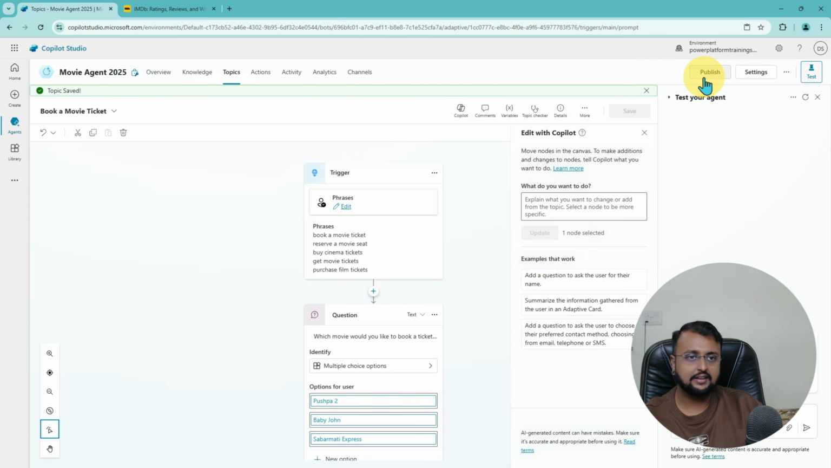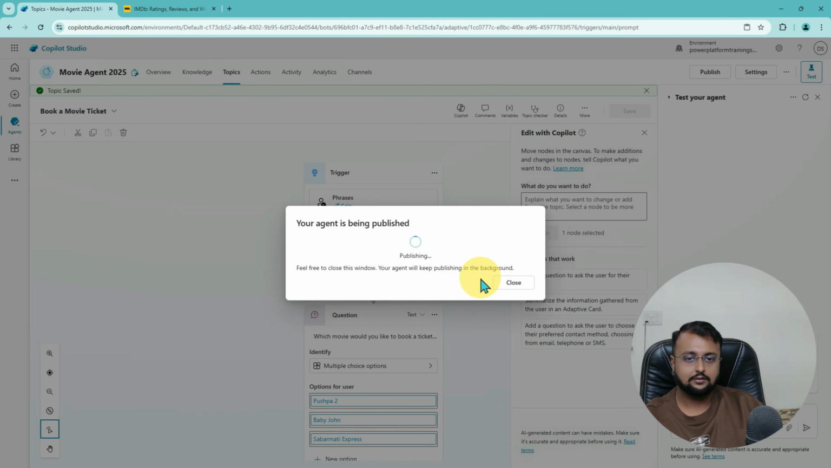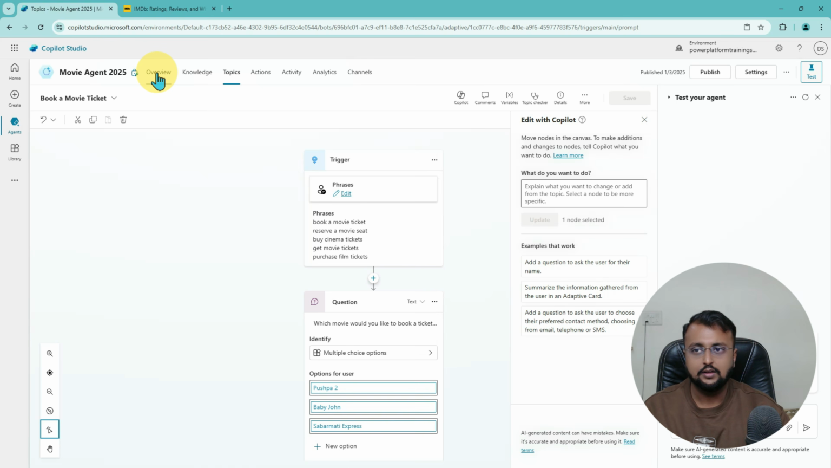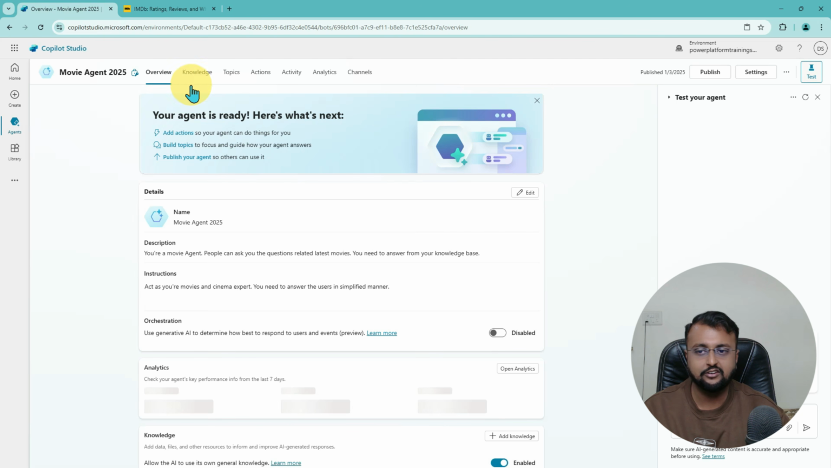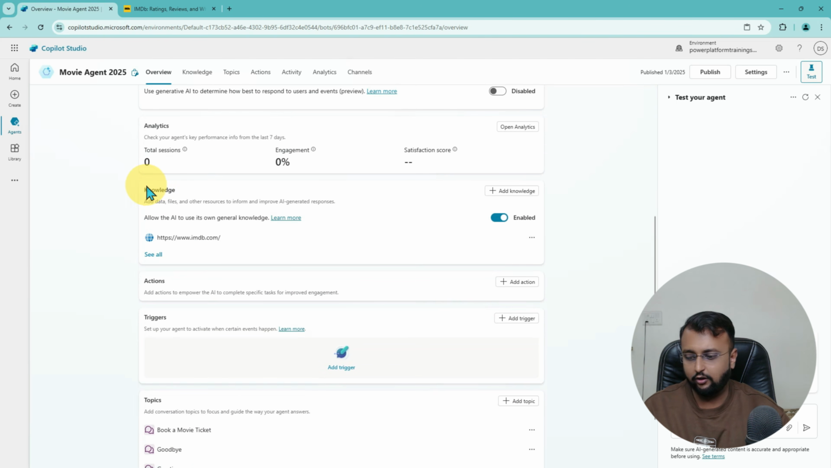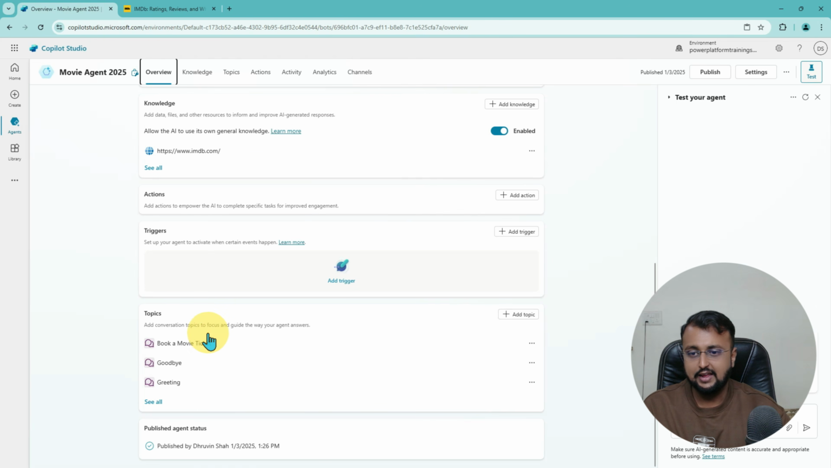And now let's publish this out. Click on publish and let this agent be published. Now let's go to the overview section and see the details. You can see that in the knowledge section, this public facing website is enabled, and my custom topic, book a movie ticket, is also created successfully. So all good.